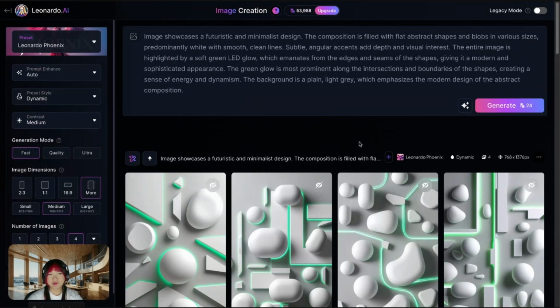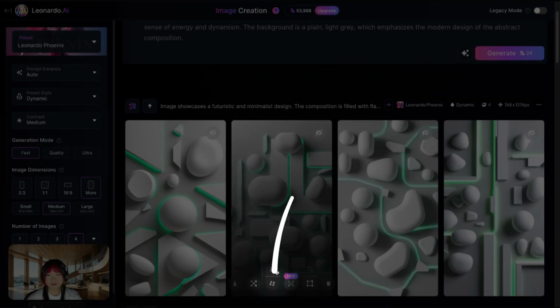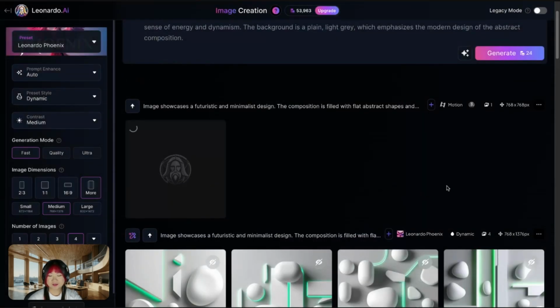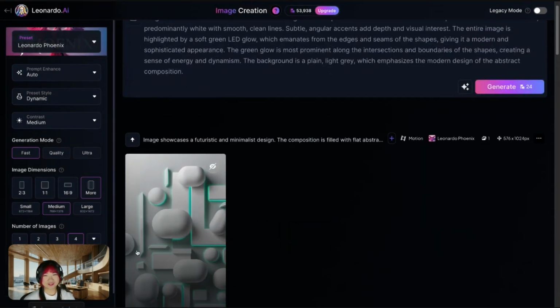From here, we can add movement using motion. Motion strength refers to how much motion in the image. Let's keep it pretty low. I only want a little bit of movement. I'll set it to 3. And then there you have it, a slick, smooth backdrop for your social video.